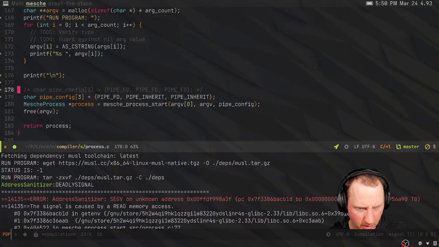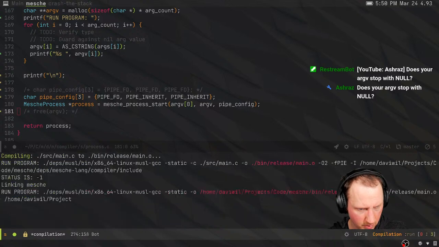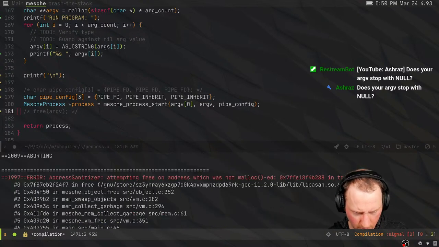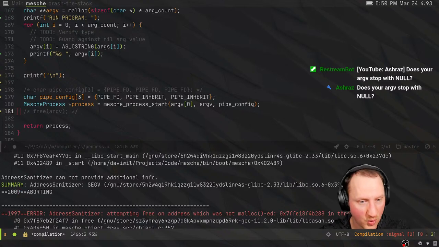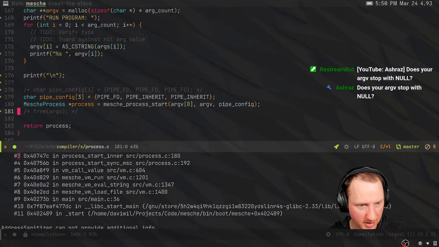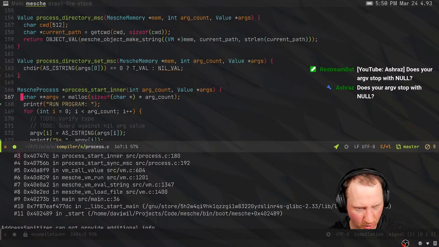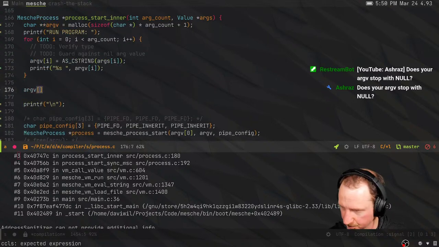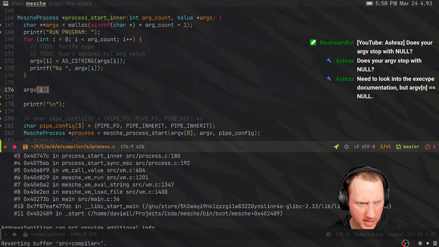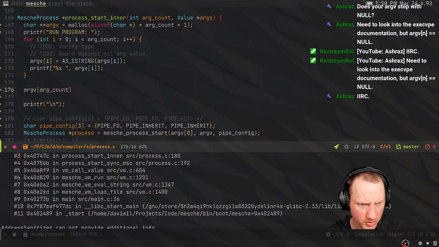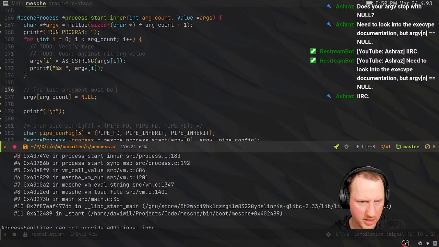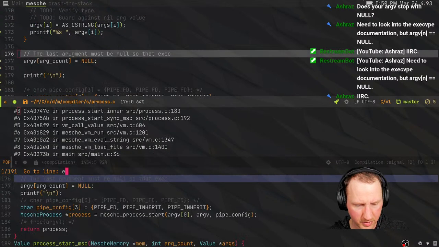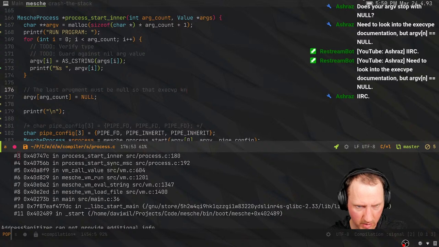Oh, did I free something beforehand? No. Maybe I should skip freeing it for now. Still didn't help. Object free. Oh! I think Ashraz has already honed in on the problem. So, yeah. I need to do +1. Thank you, Ashraz. I forgot about that aspect. So the very last item needs to be null in that list. So argc, I think, equals null. The last argument must be null so that exec, which one I'm using, execvp, knows when to stop.